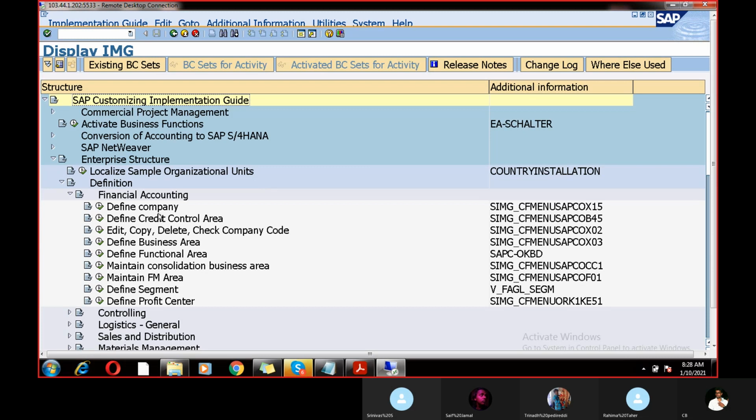So in order to define company, so we need to define company, okay, and company code, business area, functional area, these are all stuff. So there should be some customized transaction codes there, okay. So these are all configuration related transaction codes, OX15, OB45, OX02, OX03. So these things we can consider.